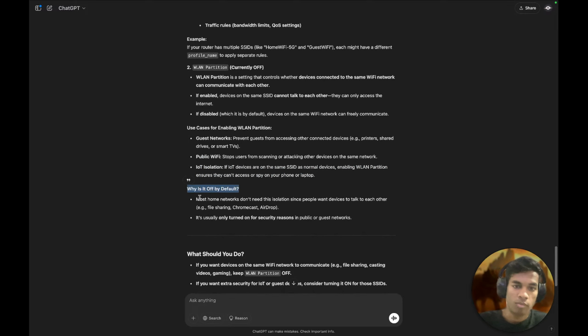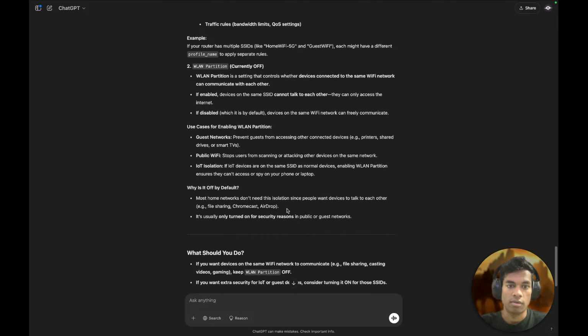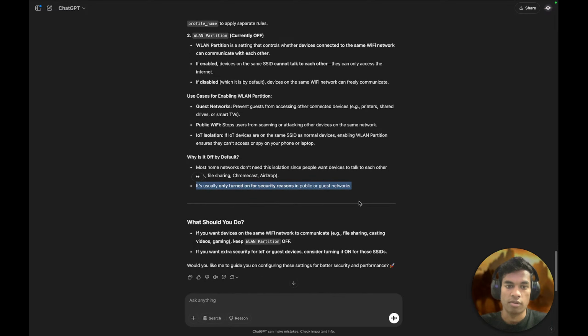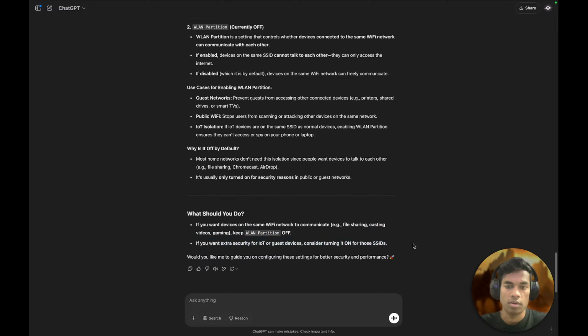Why is it off by default? Most home networks don't need this isolation since people want devices to talk to each other, for example file sharing, Chromecast, AirDrop. It is usually turned on for security reasons in public or guest networks. What should you do if you want devices on the same network to communicate? Then keep it off, and if you don't want that, then keep it on.